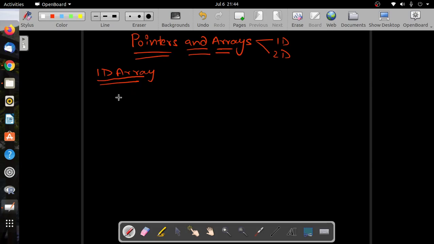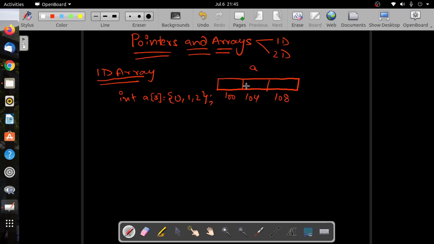So as you know, when we declare an integer type array, say of size 3, then we have elements 0, 1, 2, suppose, right? Then this array is allocated in memory something like this. Three blocks in the memory are reserved for the array A, right? And each block has a different address, right? Suppose this address is 100, then this address should be 104, right? And this address should be 108.